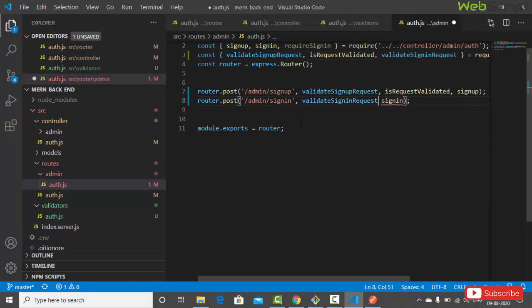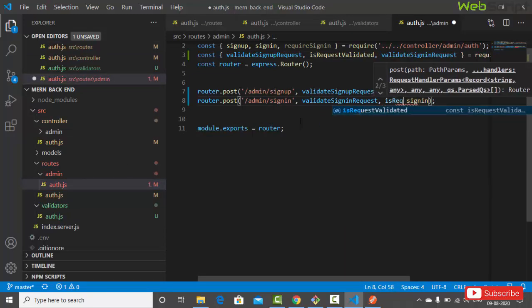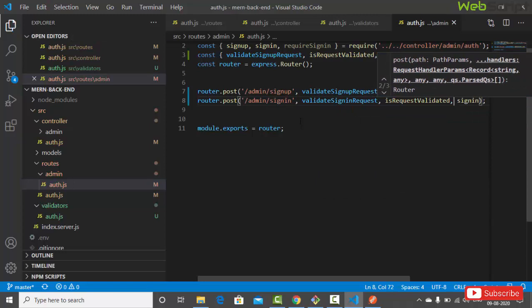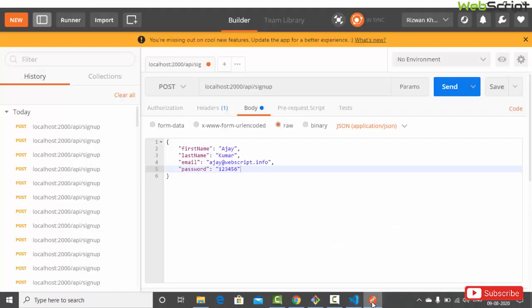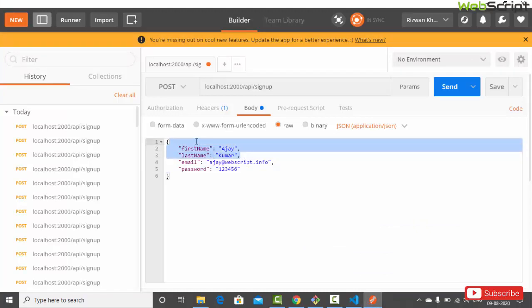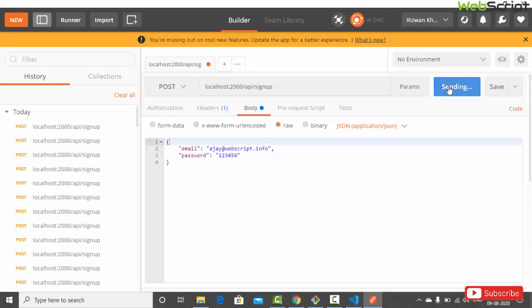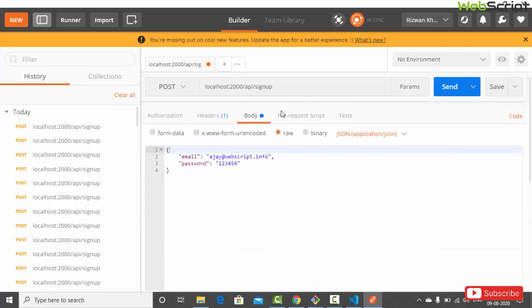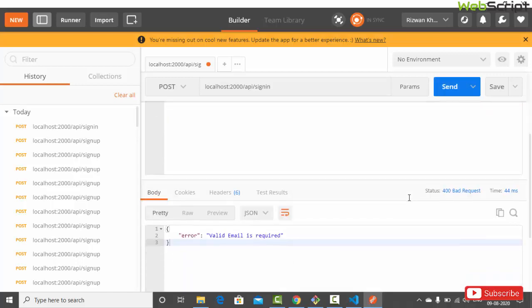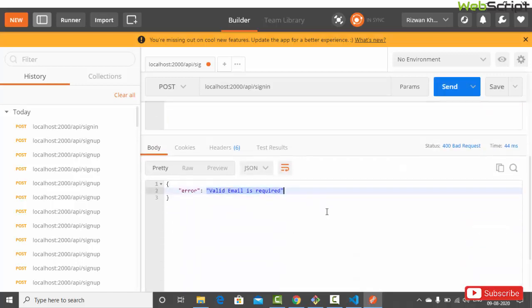Let's do the same thing for admin. Say validate sign in request, and then is request validated. Let's close this. Cool. So let's check if it's working or not. Let's remove this, and let's check the sign in process. Let's send the request, and first name is required, and this is sign up, right? So yeah, we are lucky. We do sign in, and let's remove the email. Okay, let's send the request, and you can see a valid email is required, right?